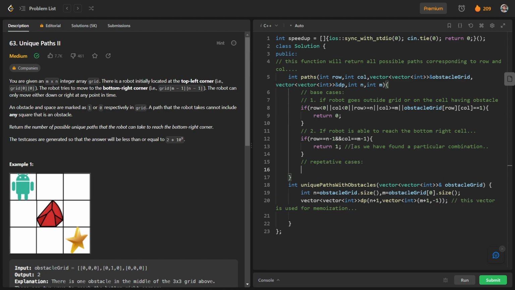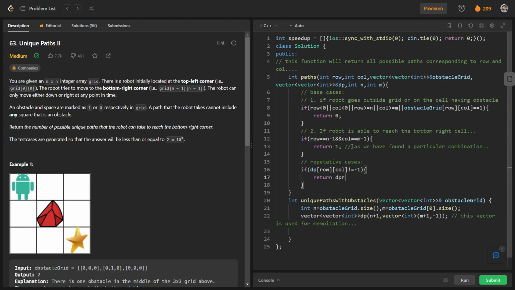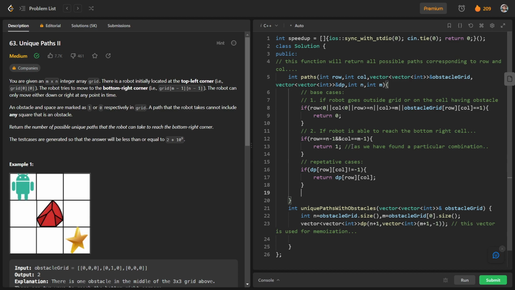And talking about a repetitive case, so I will write here repetitive cases. Basically, if we know the value of dp of row and column, which is not equal to -1, in this case we will just return the value of dp of row and column. So in this way we will reduce the time complexity. We are using memoization here, avoiding repetitive cases, and reducing the time complexity. And otherwise we will just go on right column or bottom column.